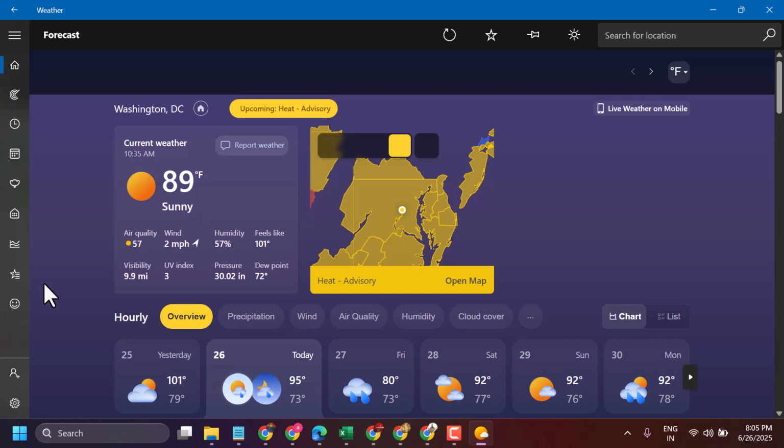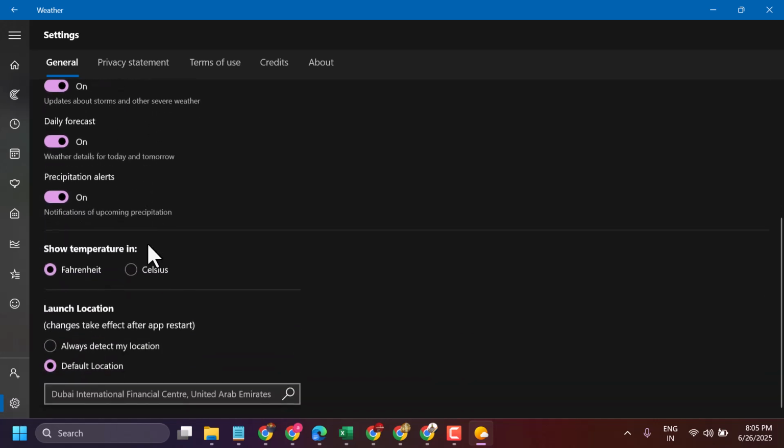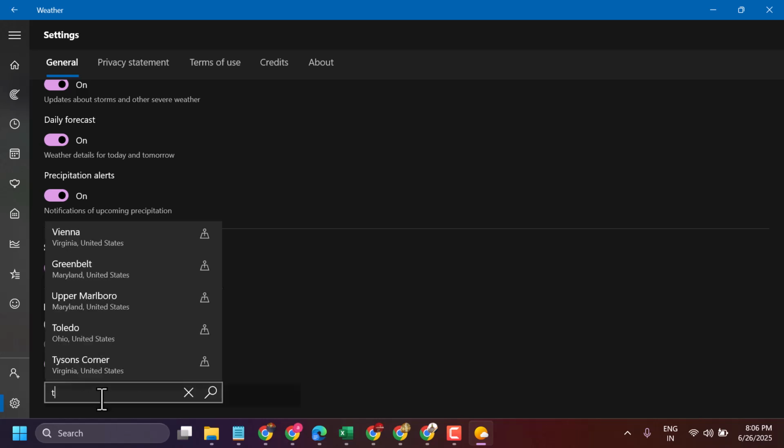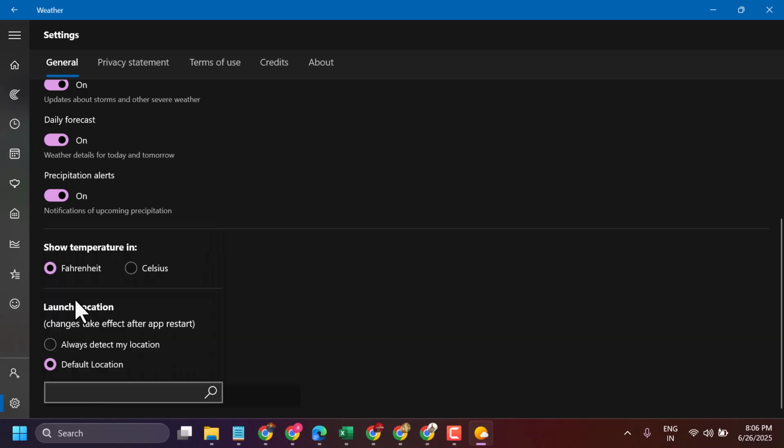Click on this settings, scroll down and in default location, select it and select or search any particular city like Toronto. Select it, search. Once you see that name, click on home button.